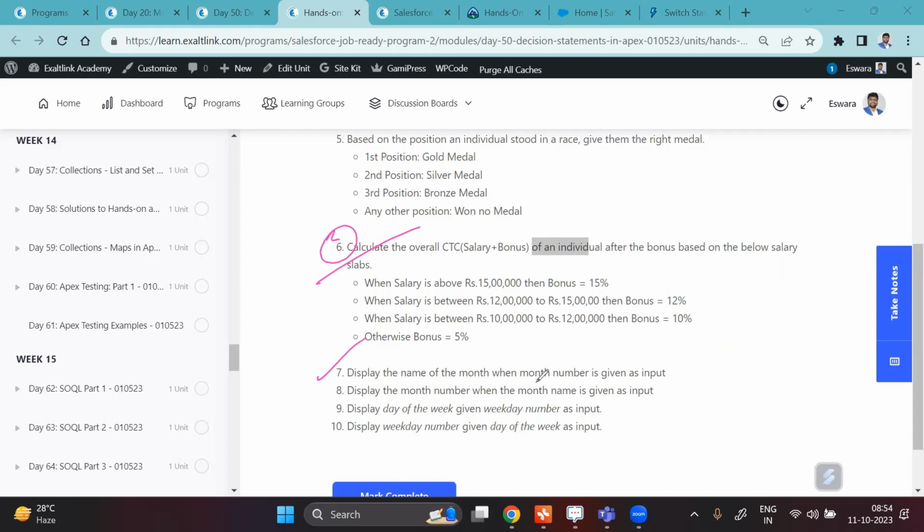Display the name of the month when the month number is given as input. What is it? Display the name of the month when the month number is given as input. Tell me what will happen. How can we do this? Switch on. You can give the month number. So integer month number equals to 5 or 6 or whatever it could be. You want to take it, you can take it. So switch on month number.